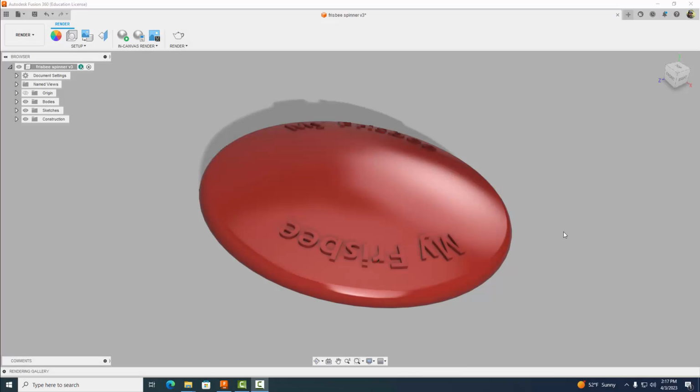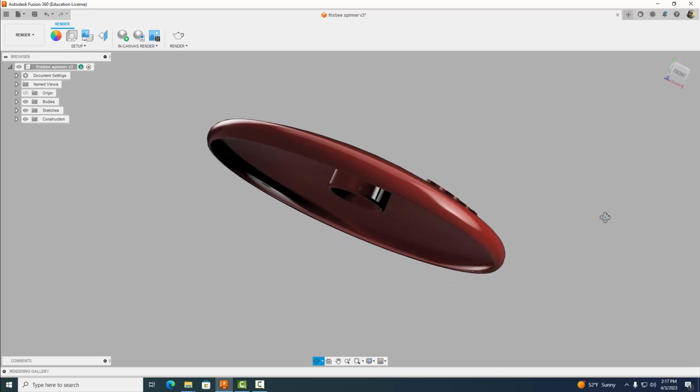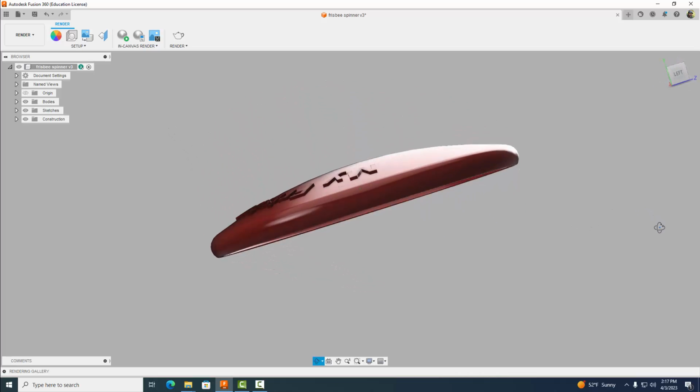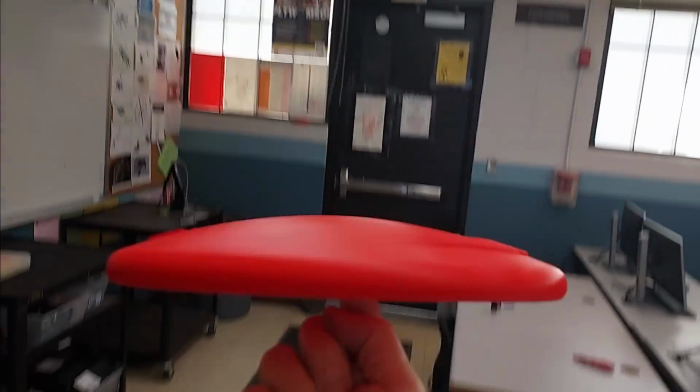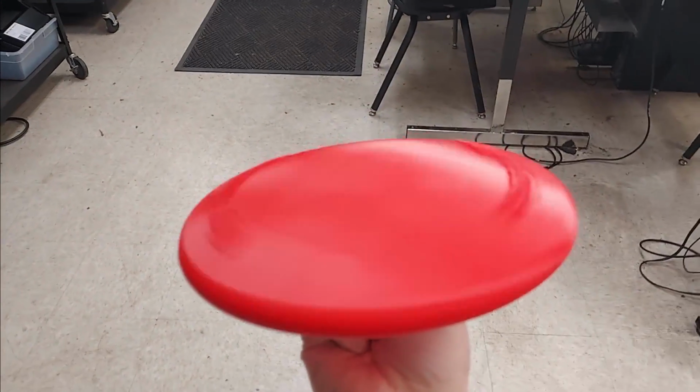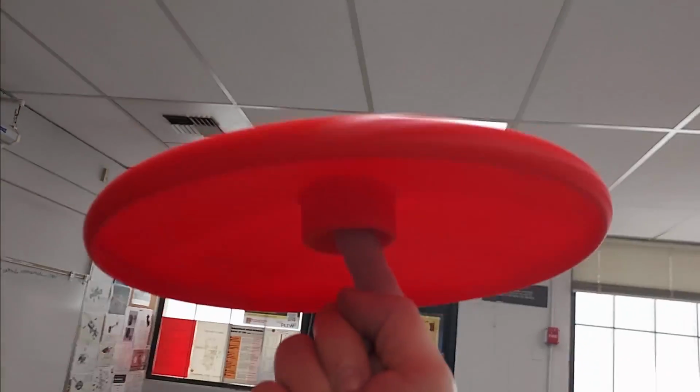Hey everyone, welcome back. In this video tutorial, we're going to learn how to design a custom Frisbee, just like the one seen here. And one of the things I love about this Frisbee is the ability to spin it on your finger and even catch it and spin it on your finger. So it's kind of fun.